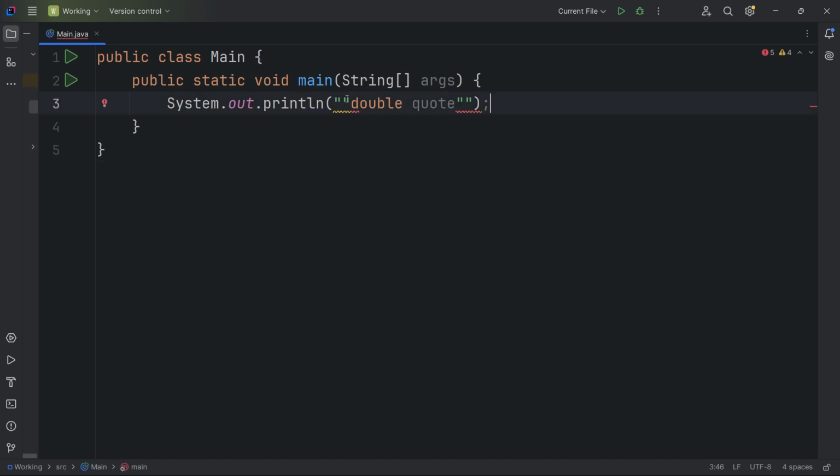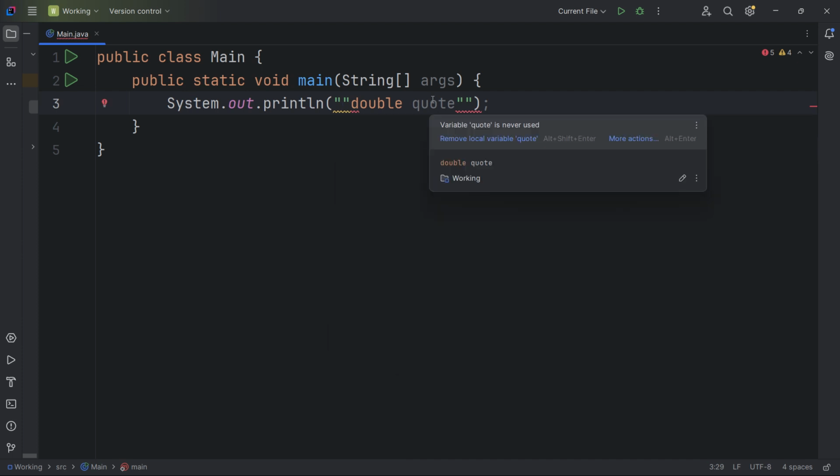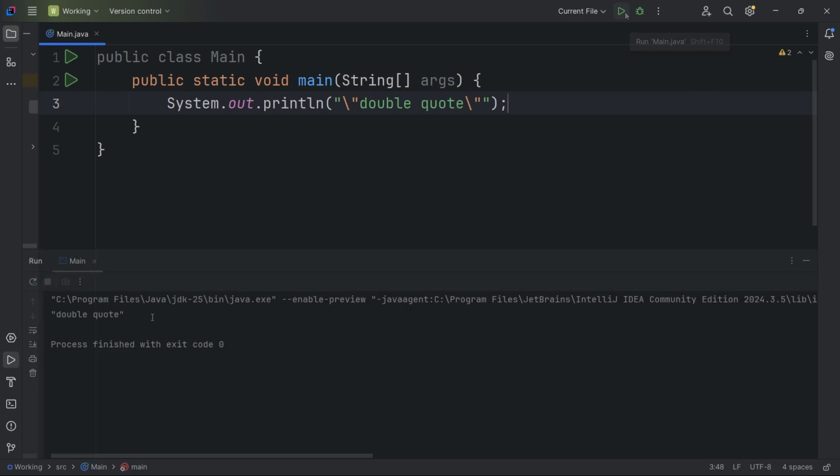So in order to not have this problem, we need to escape the inner quotes. So let's come before this quote and then type a backslash. So this is an escaped double quote. So basically this quote is now going to appear in the text. So let's come before this quote and type a backslash as well. And let's run the program. And you'll see that we now have the double quotes displayed.